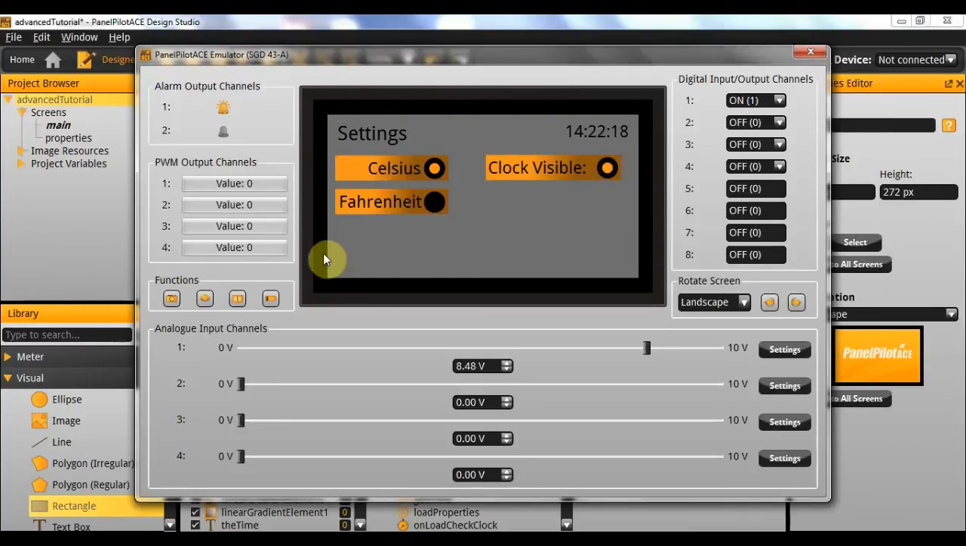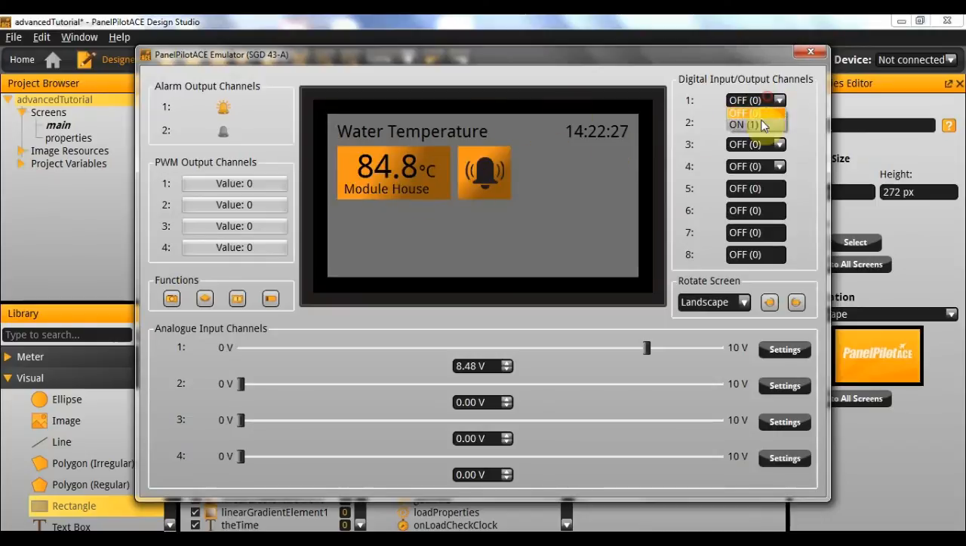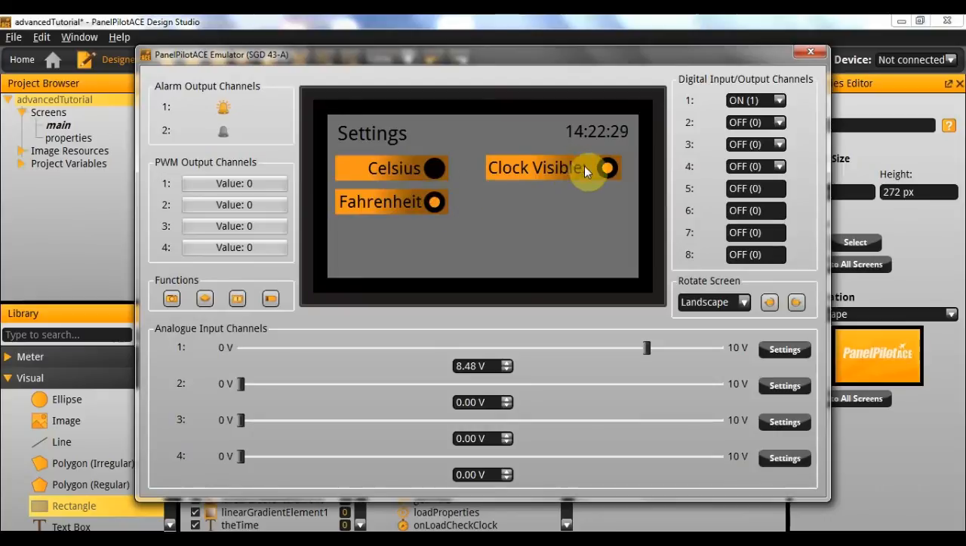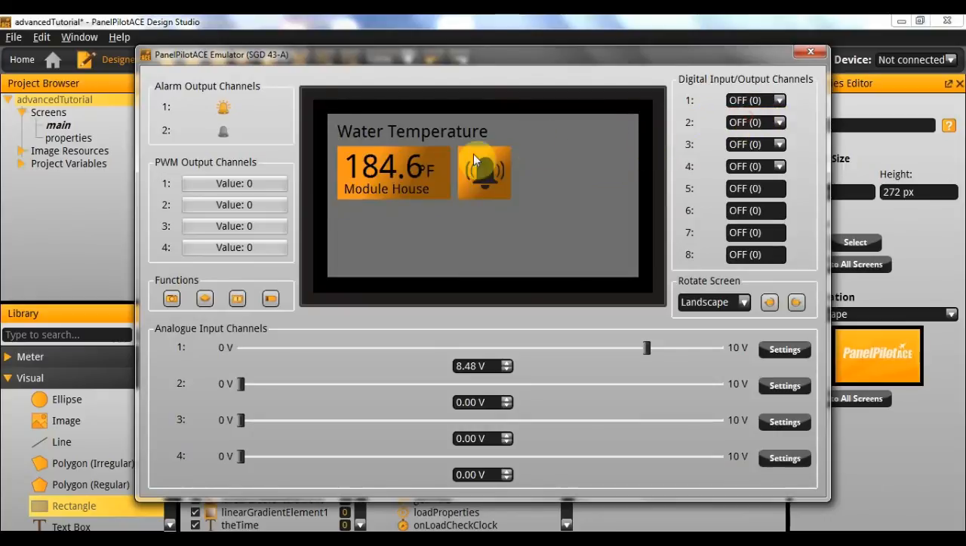So in the fourth and final tutorial video, I will be showing you how to make these variables useful on the other pages so that we can then set our variables on the settings page. And as you can see, they will become present on the main page as well.